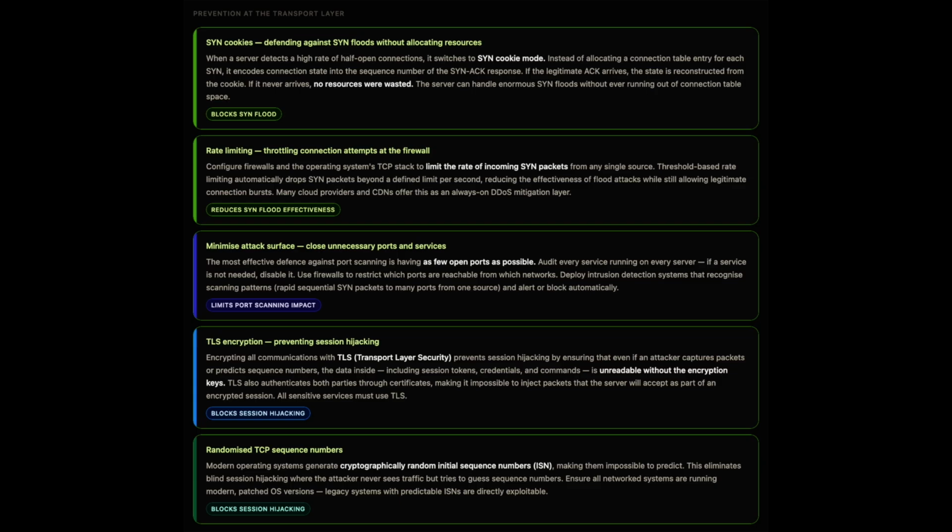Now let's take a look at preventative measures for attacks at the transport layer. Defending against SYN floods without allocating resources with SYN cookies. When a server detects a high rate of half-open connections, it switches to SYN cookie mode. Instead of allocating a connection table entry for each SYN, it encodes connection state into the sequence number of the SYN acknowledgement response. If the legitimate acknowledgement arrives, the state is reconstructed from the cookie. If it never arrives, no resources were wasted.